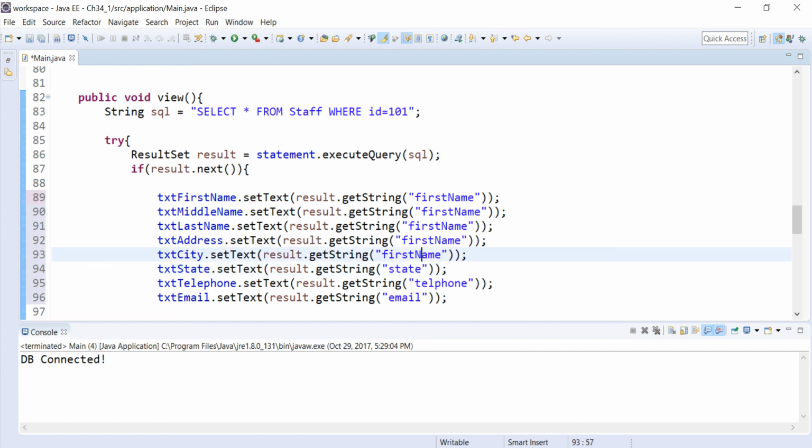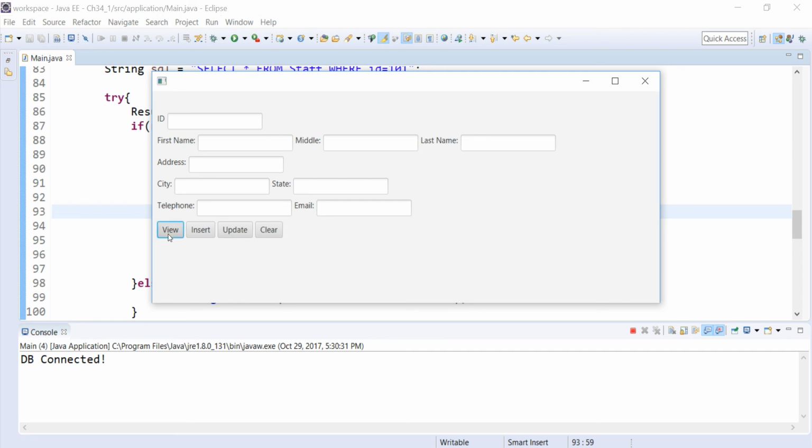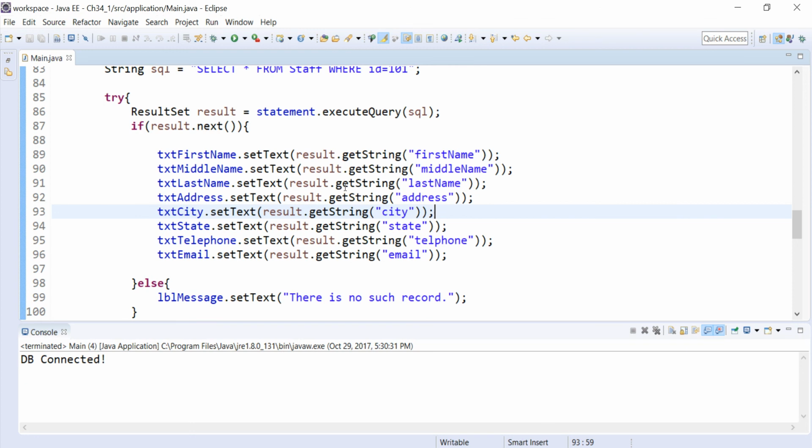This is the state, city, address. This is the last name, then middle name. Okay. So let's save this and run it again. And let's see if I type in view. Okay. Well, selection failed. I probably made something incorrect here. So first name, middle name, last name, address, city, state, telephone is mistyped. Okay. Let's try one more time.